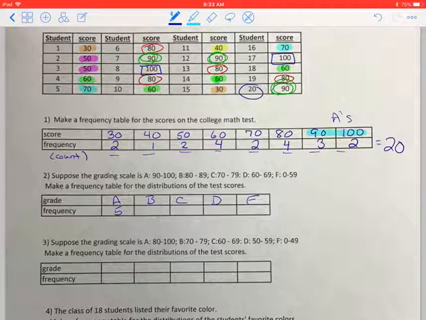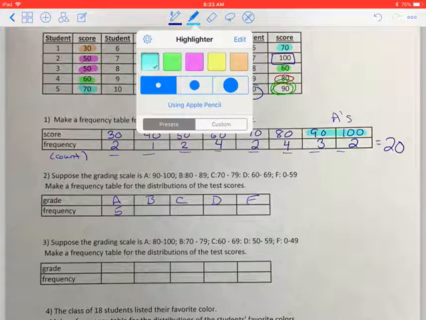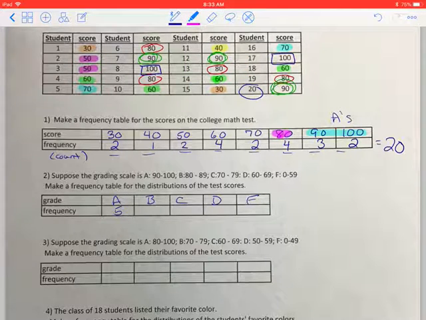Now B is anything from 80 to 89. The only thing I have in there is 80, so that's going to be my B's, so that would be 4. C's are going to be 70 to 79, so there's my C's. There's going to be 2 of those. The D's are going to be 60 to 69. So there's my D's. There'll be 4.